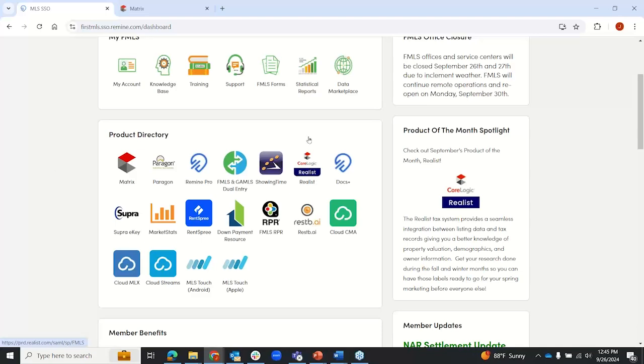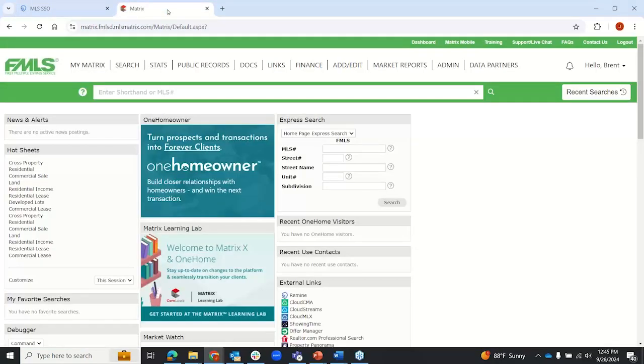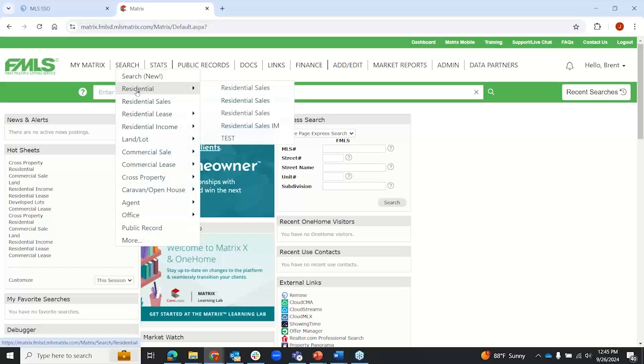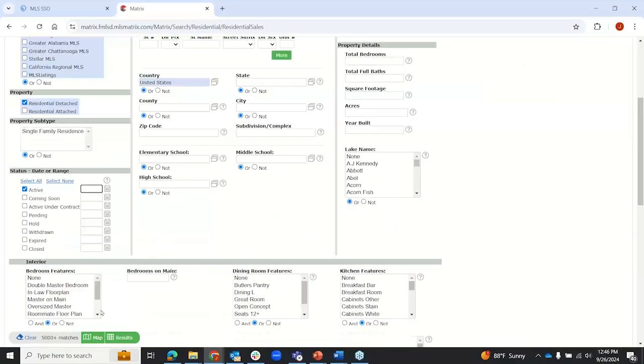Number one, right here from your SSO, simply click on the Realist tile, and you can get in if you want to. I like to show people all the integration there is with Matrix as well, and that's where I'm going to start today's demo. So as I go into Matrix, and let's just say I'm pulling up a search and I'm looking up some properties. I just want to look for some residential homes. I'm not even going to put in any information. I'm just going to go right into my results.